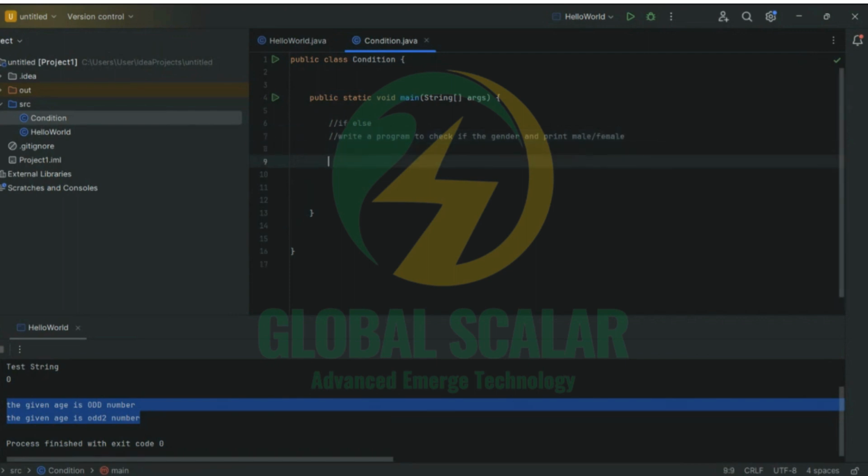I'm saving a char gender. For now, let me set the gender equal to M. If it is M, what type of gender is it? It is male. If I set it as F, it is understood to be female. So for now, let's write a simple program with some conditions to check the given gender.